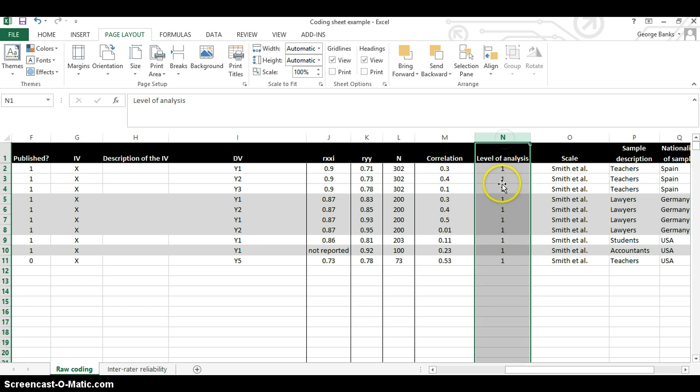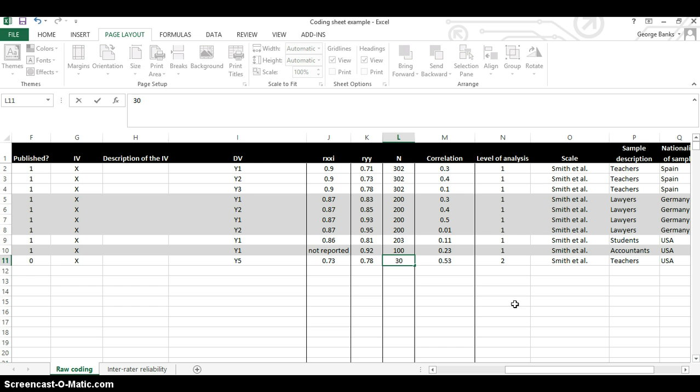You can see here that I have a category. I typically code individual level of analysis as 1, and for example, you might do a group level of analysis as a 2. It's important to keep track of this so you don't mix up levels of analysis and have individuals mixed in with groups. If we were to say that this was a group, for example, we might put a 2. The sample size might be smaller, so you might say just a sample size of 30 here.